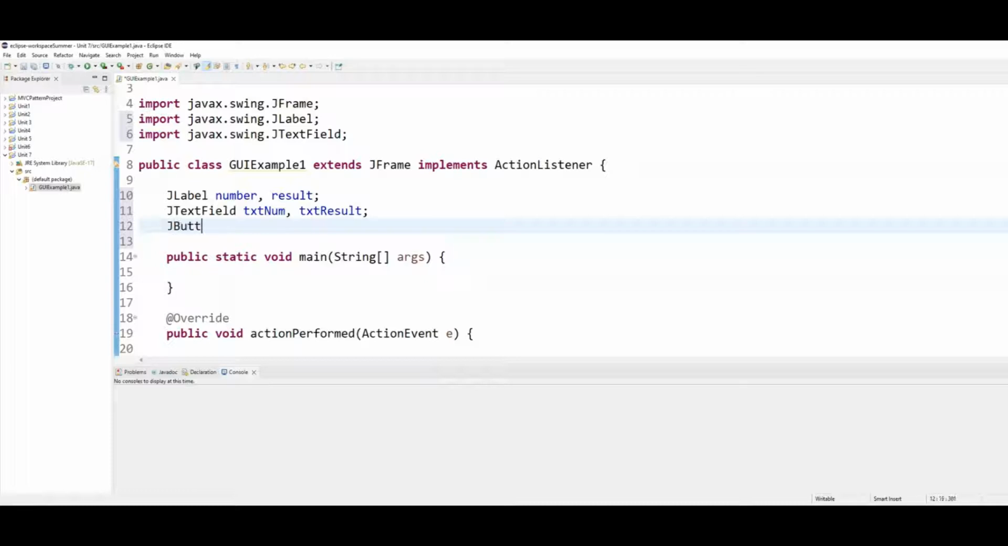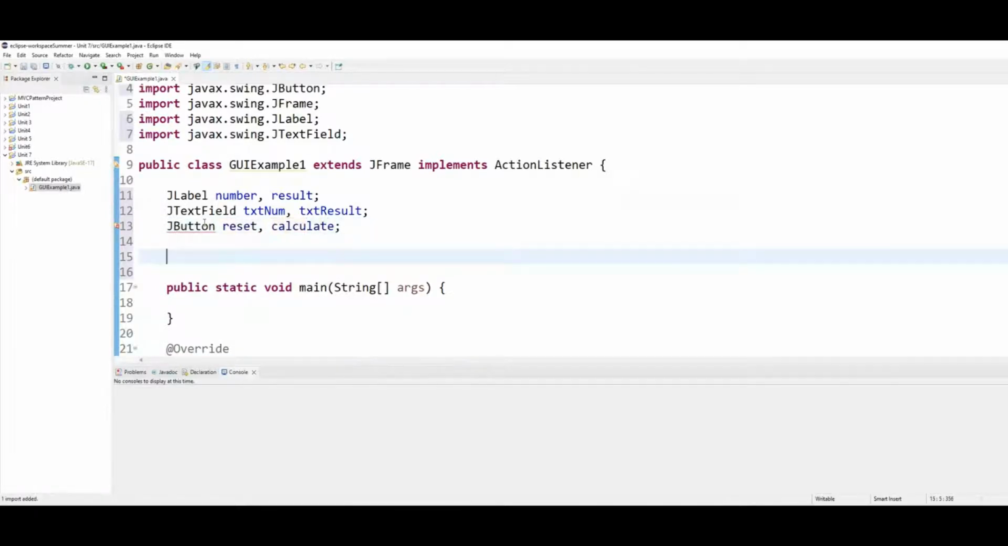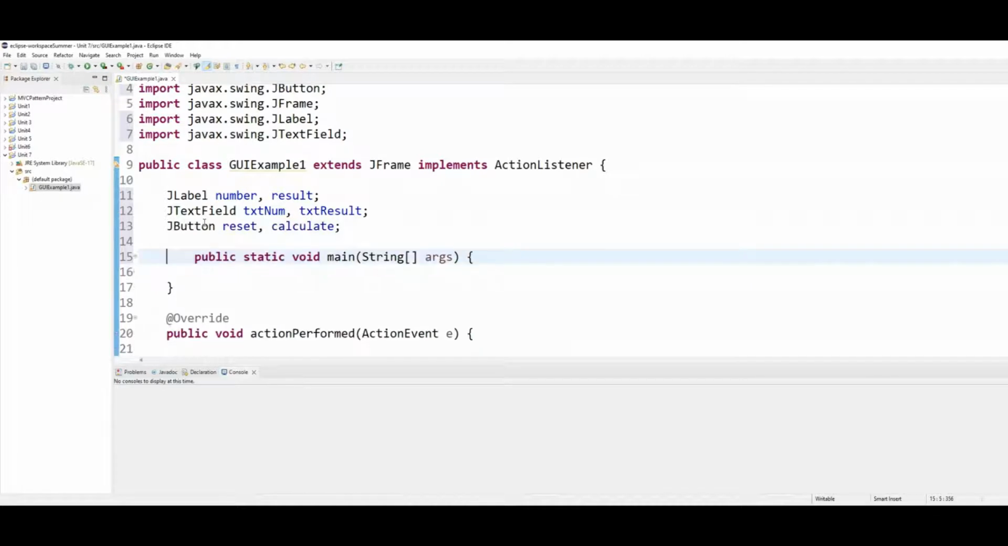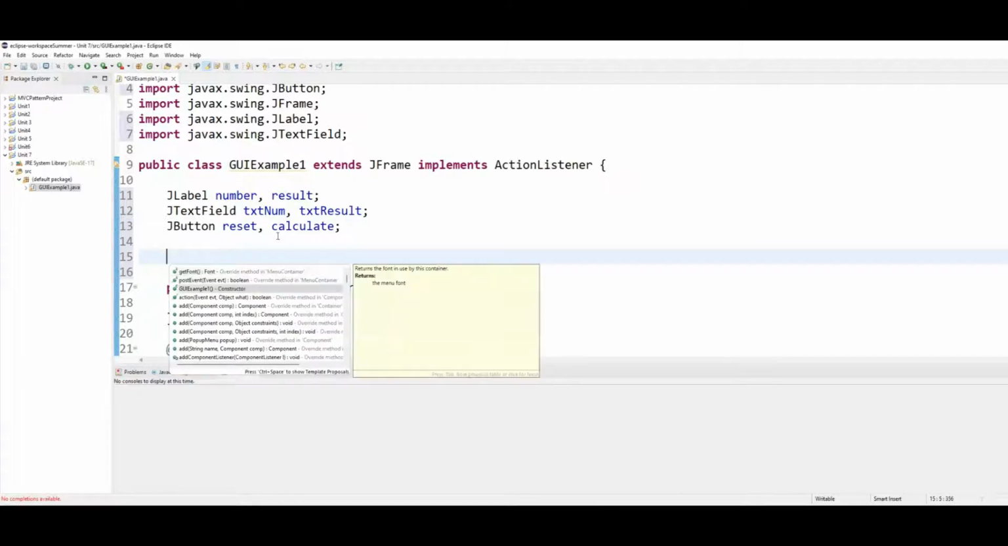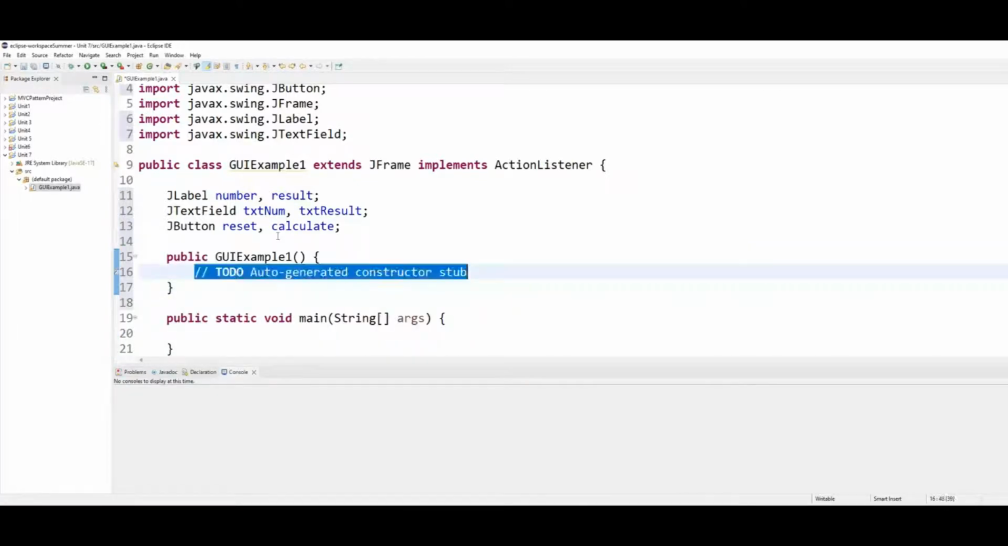Next, I need a button to reset my fields and another button to do my calculations. Again, organize your imports and let me know when you're done organizing your imports. Now it's time for me to write my constructor, which is where I will load all the properties of my class, which is my frame, which is a child of JFrame.